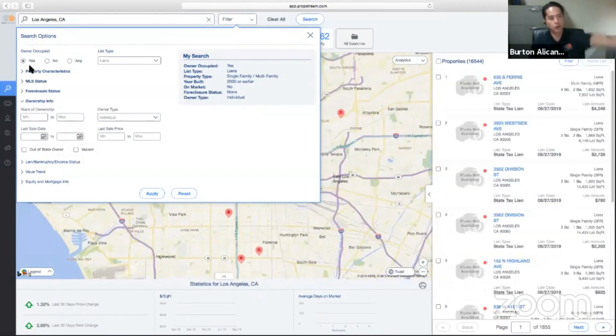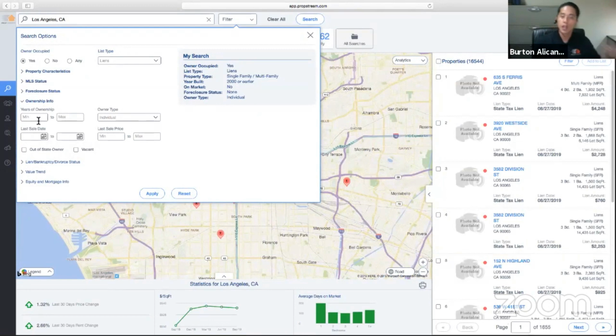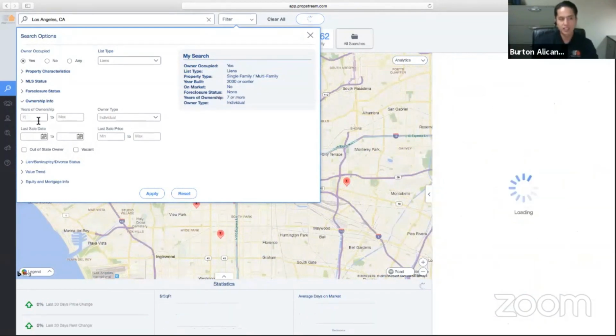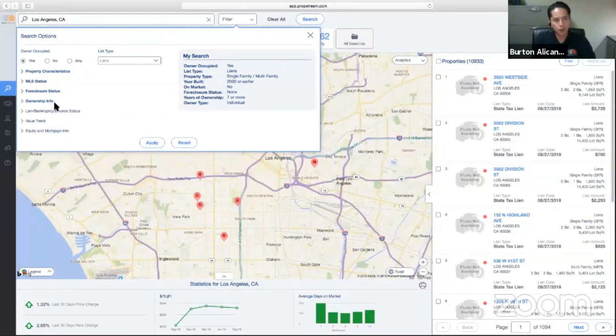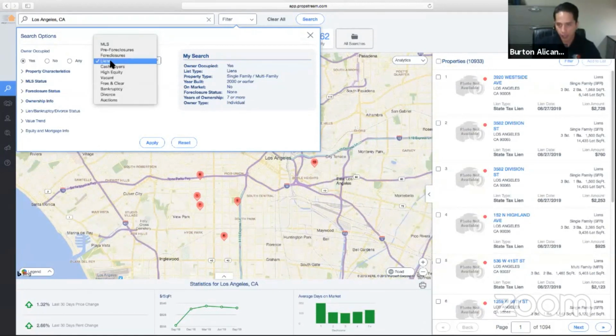In this case, I'm going to do owner occupied, individual. I want some equity, so I'm going to do at least 7 years of ownership. So that is ownership info. Next is the lien, bankruptcy, and divorce status. So this is important for this search because I'm going through the lien lists. So this will allow me to play with the lien filters or details. This is also important if you're looking for bankruptcy recordings or divorce recordings.